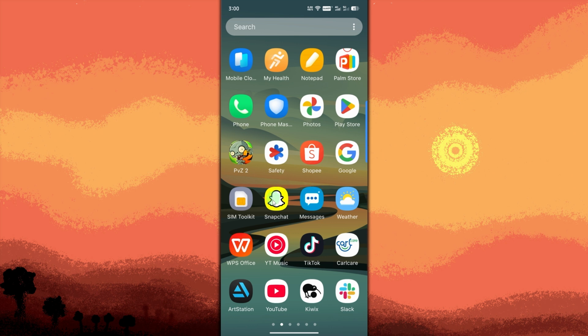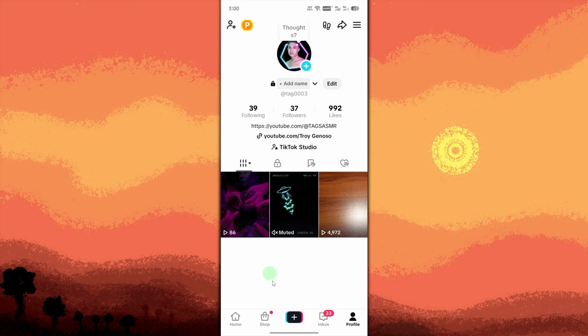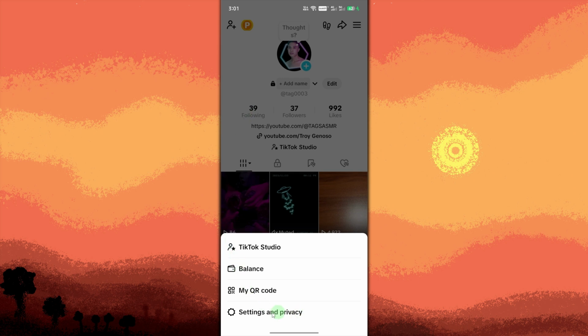First, open the TikTok app on your mobile device. Tap your profile icon in the bottom right corner. Tap the three lines in the top right corner to open the menu. Select Settings and Privacy.